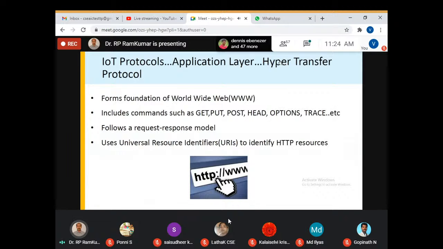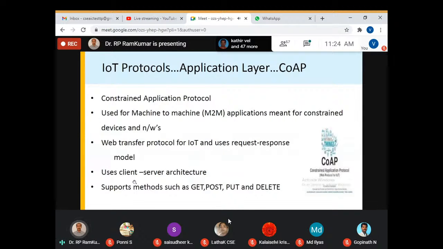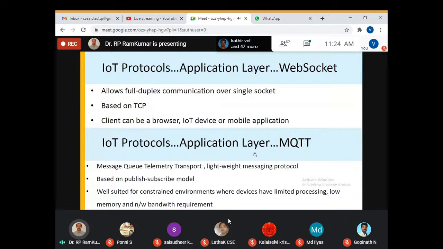HTTP, the Hypertext Transfer Protocol, is a request-response model, with a client-server architecture. CoAP, the Constrained Application Protocol, is also a request-response model. Whereas coming to WebSocket, again it is TCP, so the handshake comes into the picture. Whenever the handshake model comes into the picture, that request-response will be there.